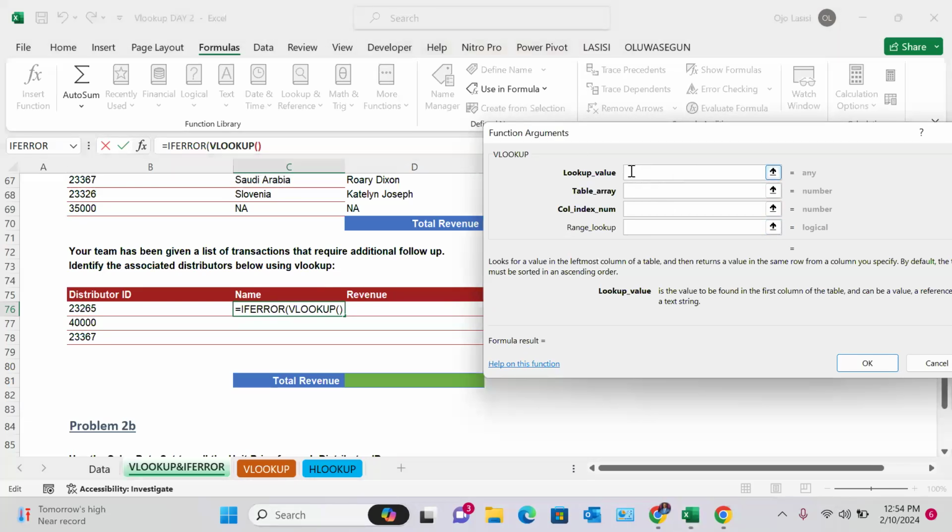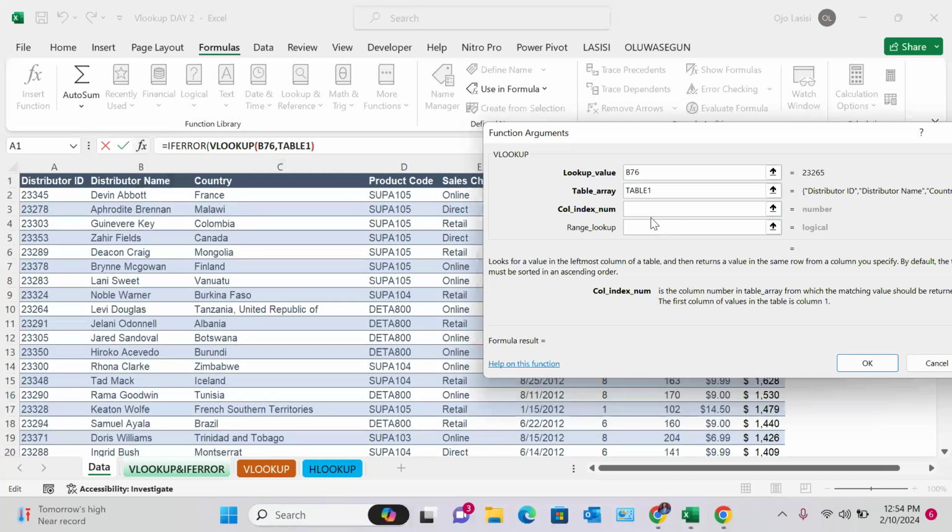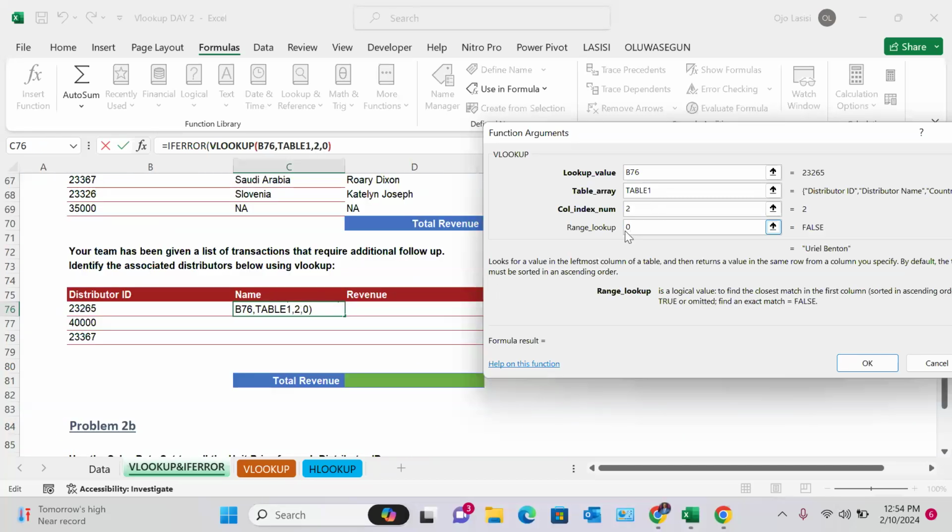Then you now come here. What are you looking up to? I'm looking up to this value. Then come to this table array and press table 1. We've already named it, remember. Then what are we looking? Name. You can press control page up to see the distribution name here. You can see names 1 and 2. Then you press 2 here. Your lookup range is always 0, like I told you.